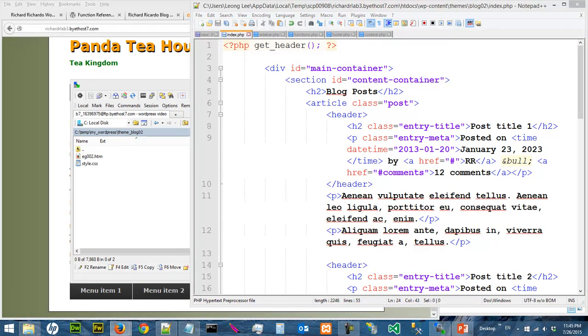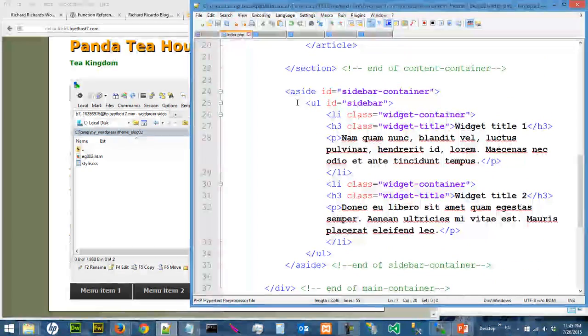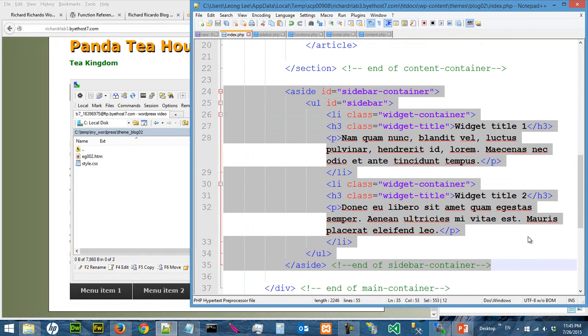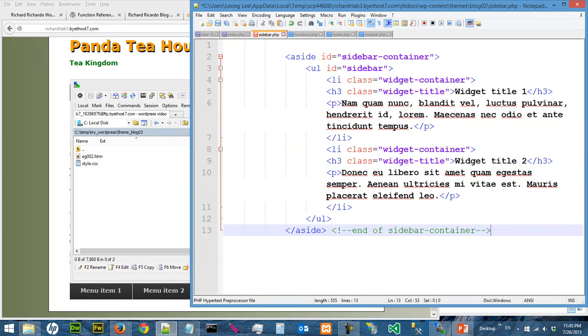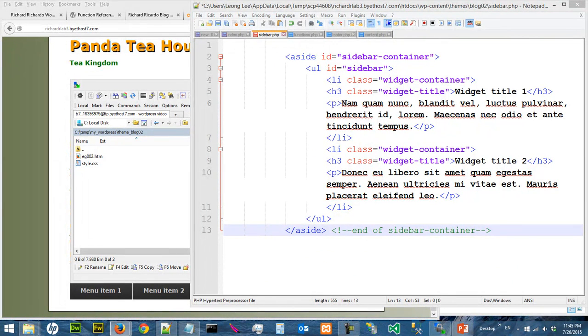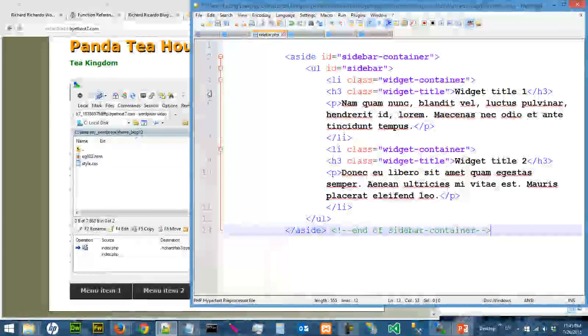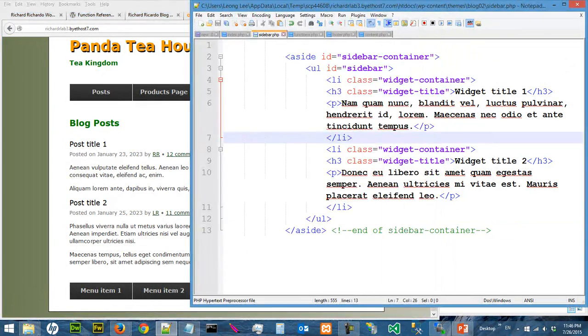Let's first work on sidebar. Okay, so I'm going to cut out the sidebar here, put it into the sidebar file, and in the index, the location where you cut out the sidebar, I'm going to say get sidebar. Control S and Control S. Okay, if you come here and reload, nothing will happen. The sidebar is still there.